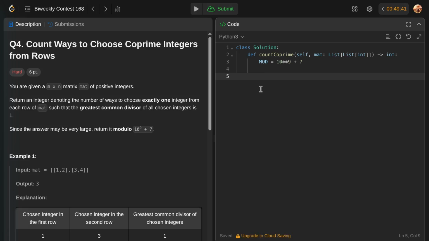Okay, so for row in matrix, for i, row in enumerate of mat, we can sort it. So mat of i is equal to sorted row. Okay, now let's just print out the matrix. So for x in mat.